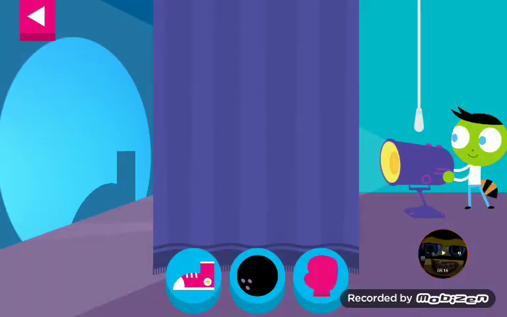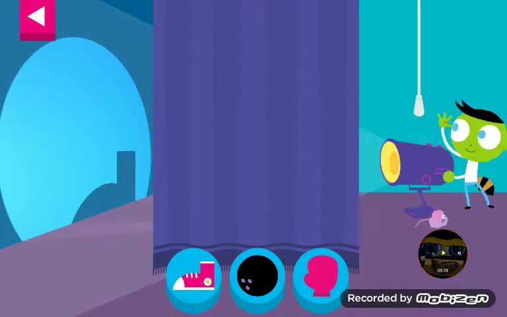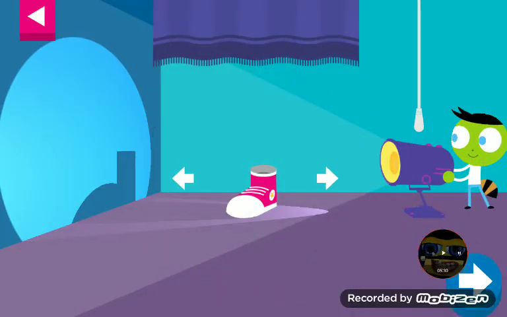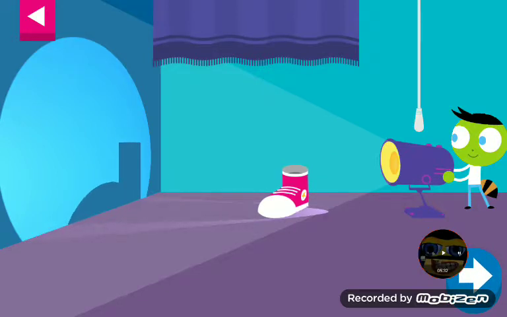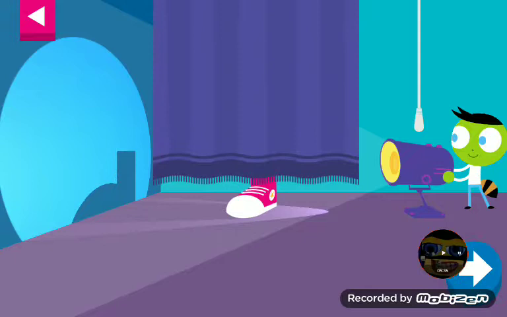What's making that shadow? Tap the object that is blocking the light and making the shadow. Look closely at the shadow. What happens to the shadow if you move it closer to the light?